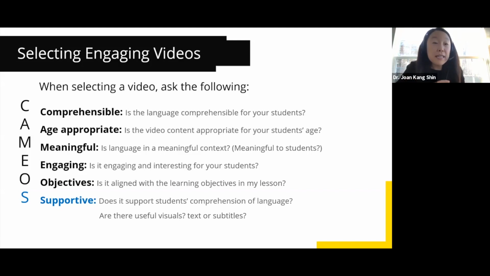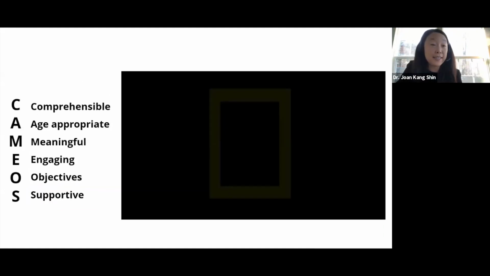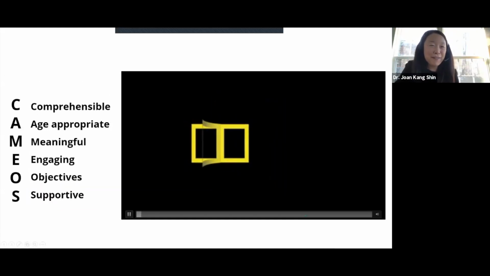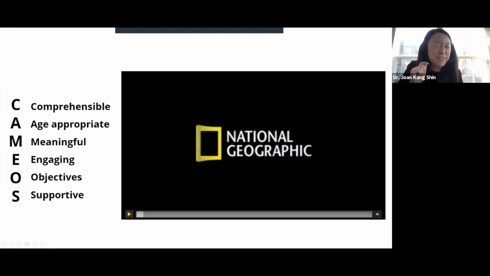Now, if it isn't fully supportive of learning new language, then, of course, you might still use the video if it has C, A, M, E, and O, but then you have to provide that support and scaffold the learning by helping them learn new words and help them make that input comprehensible. Okay, let's take a look at a sample video. This one did come from National Geographic, and try to decide, does it have cameos for you?